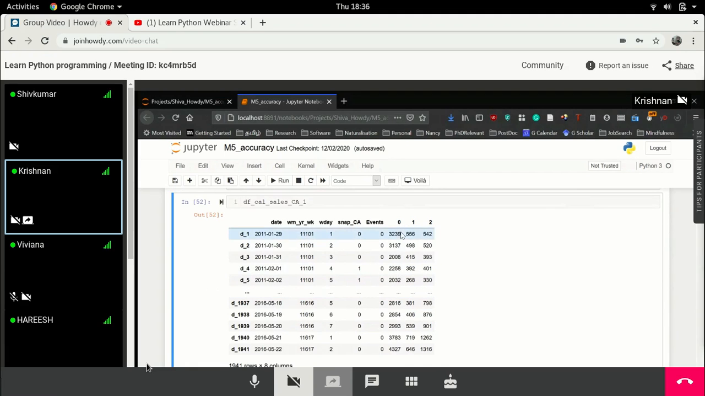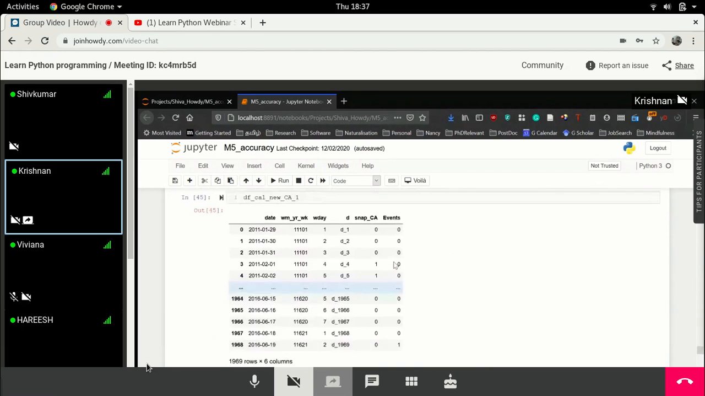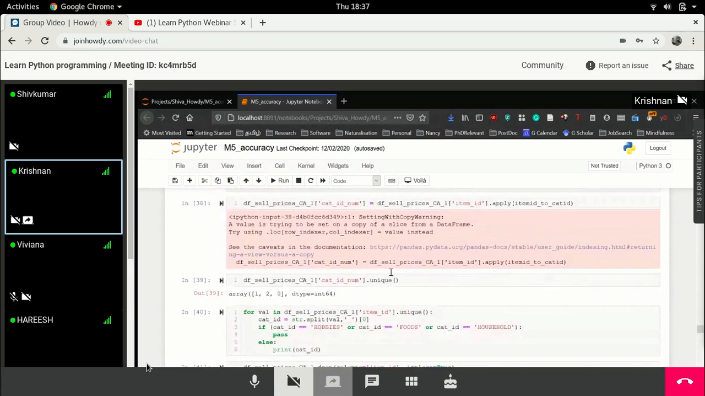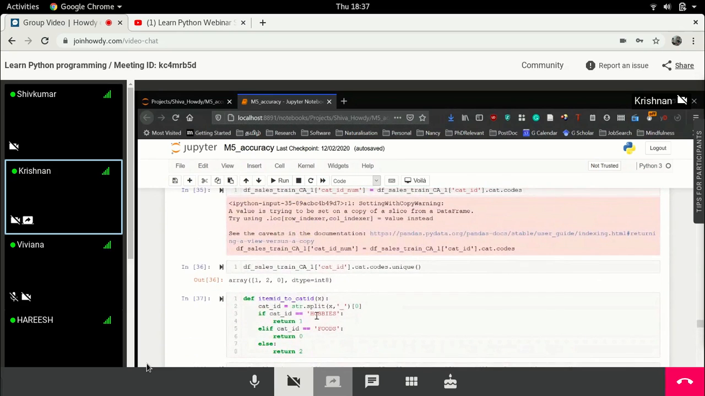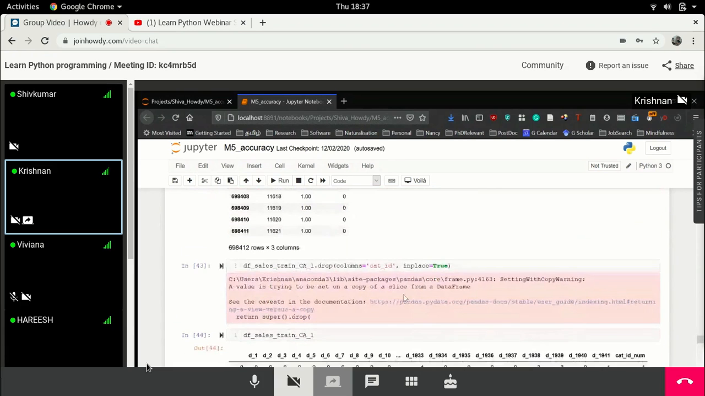These correspond to, I think, foods. I mean, I think 0 is foods, and I did some mapping here. Okay, yeah. So hobbies is 1, foods is 0, and household is 2. Okay, so these are three categories.